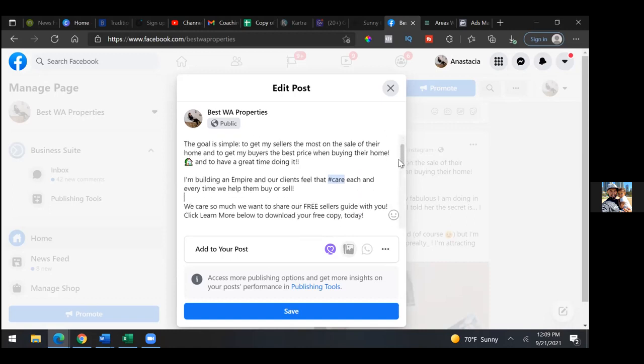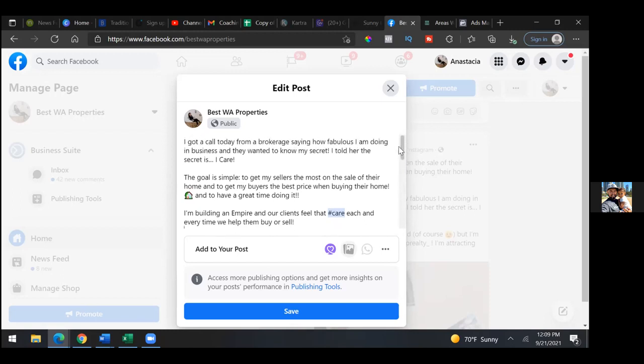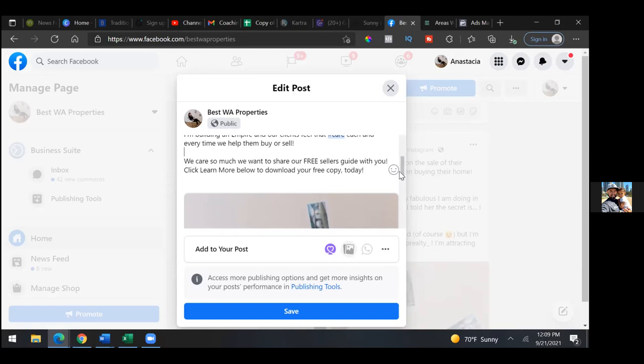When it comes to ad copy, it's hook, story, and then the offer. And that's exactly the format that we're following here. The hook, the goal is simple. The hook, the story, and then the offer. Click learn more to download our free, right? So that's the format. Hook, story, offer.